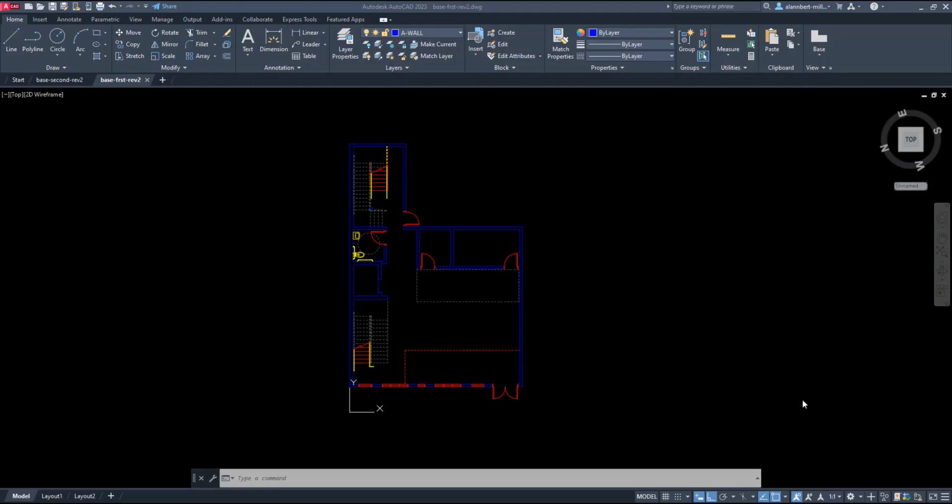Hello, the purpose of this video is to explain how to set this floor plan for presentation to your client. So once you're finished with your floor plan, and I'm not saying that I am finished, you are now going to make sure that it's set up correctly in a proper scale and ready for printing.